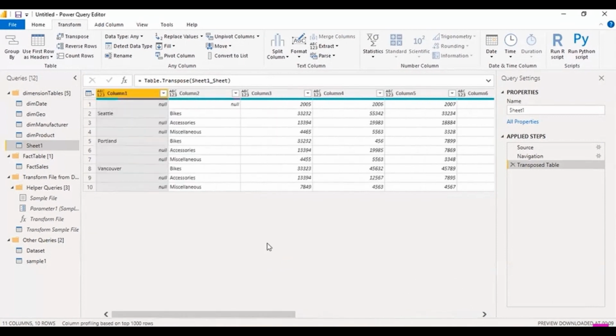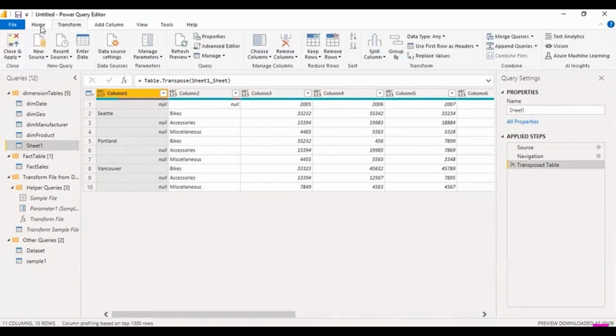That's fine. But still, we need to handle the column headers. We are not finding the column headers here. So what you just need to do is go to the Home menu bar.